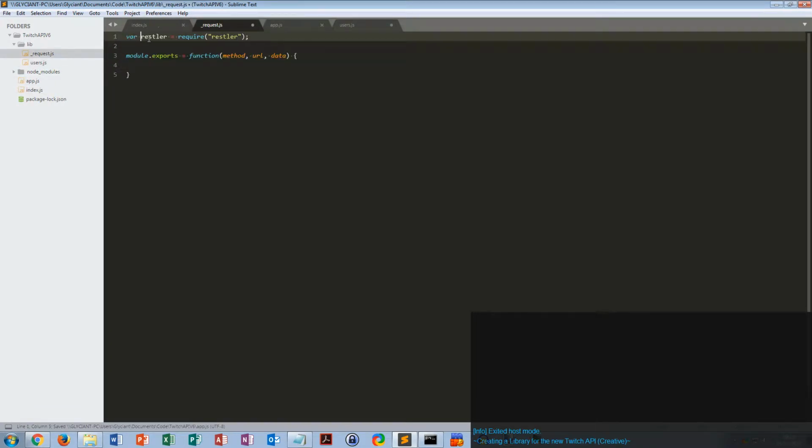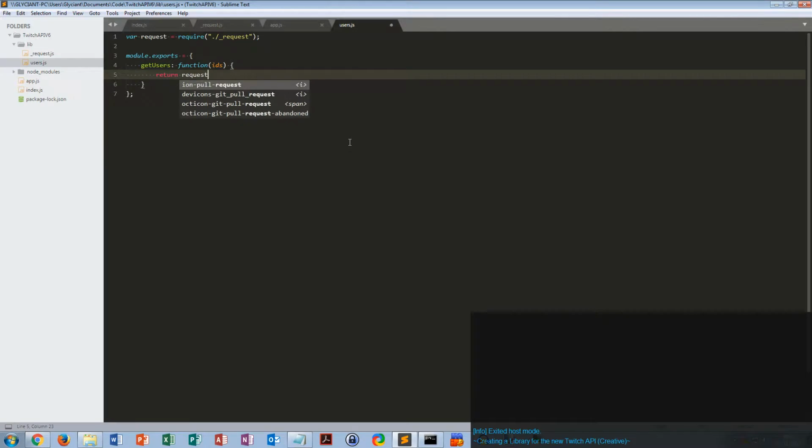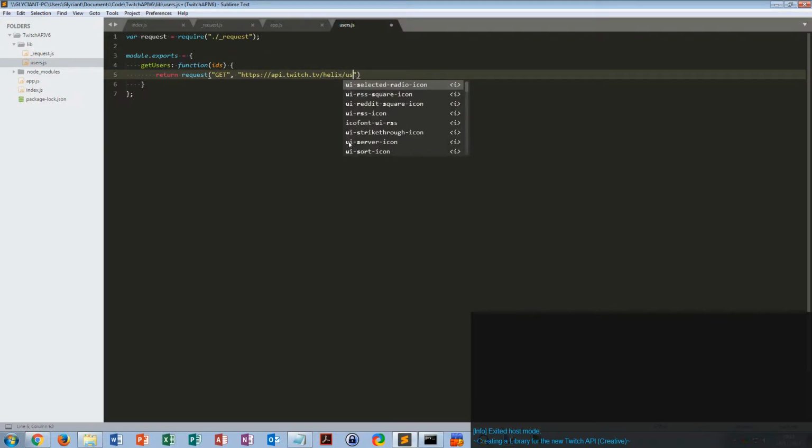I'm actually surprised that's not throwing an error. I thought it was required in this. Okay, so request equals require request. Let's go request. I called it that, wasn't it? And then that, and then return request, I think I want to do GET, all caps, https://api.twitch.tv/helix/users, and then I think it's IDs.